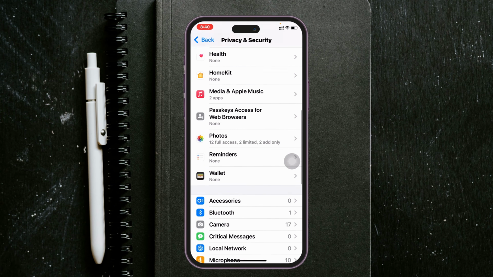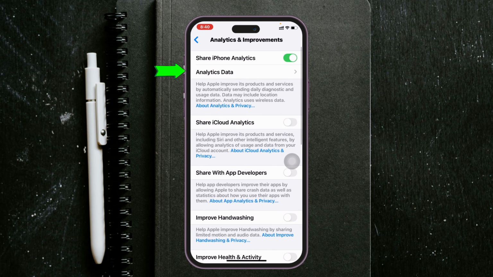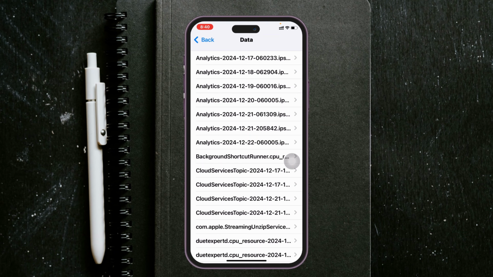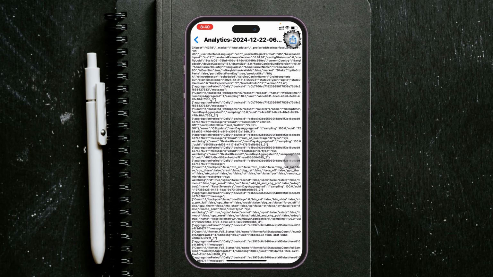From here scroll down to the bottom and tap on Analytics and Improvements, then tap on Analytics Data. From the list, you just need to find the recent date. So this is my recent date right here. I'm going to tap on this one and then tap on the share button.